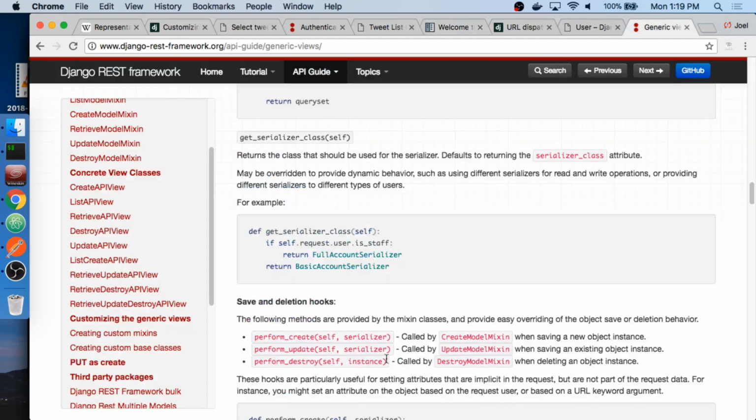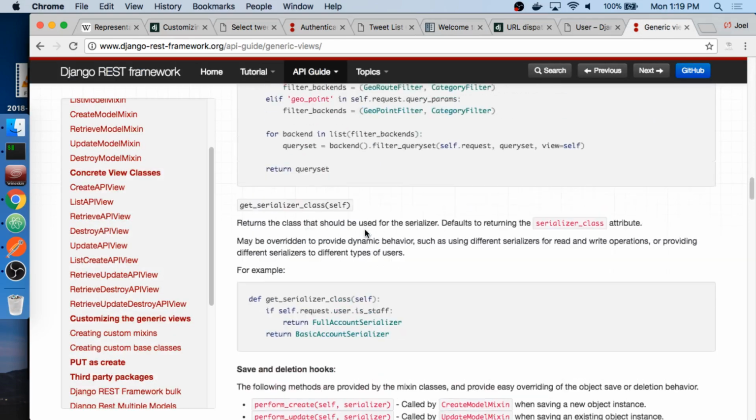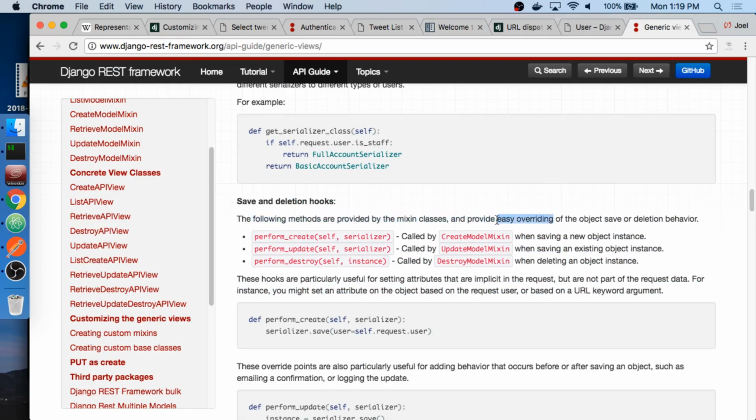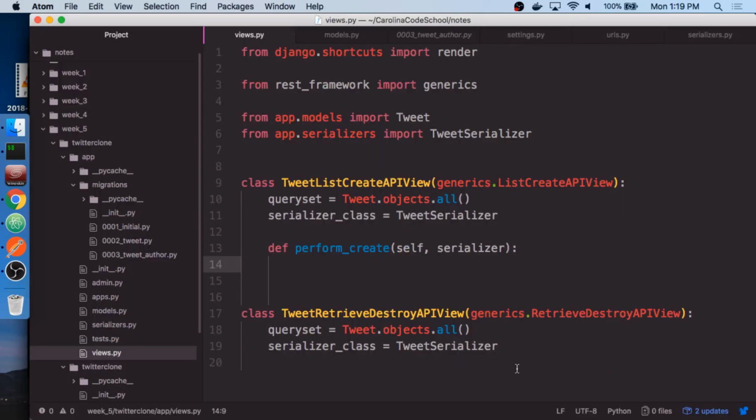Okay, there's a little bit more information on perform create. This right here, I can link you to this if we need to, but really we don't need to come back to this. It says save and deletion hooks. That means that a hook is typically a method that exists that we don't want to re-implement the post method for the create. That would be a lot of bad work, and we'd probably screw something up, creating many more logical errors in the process.